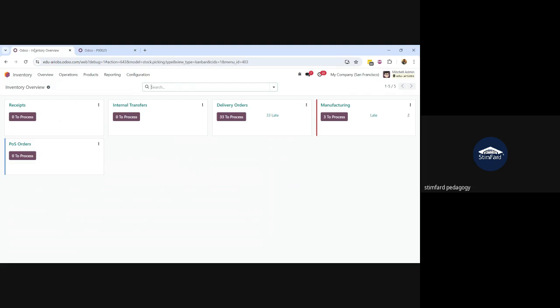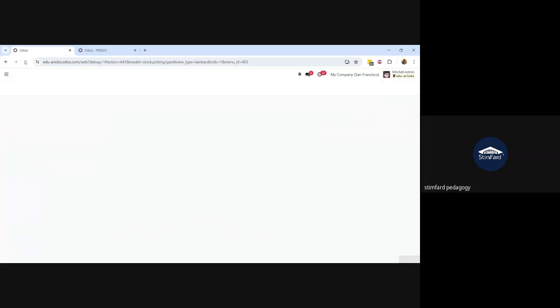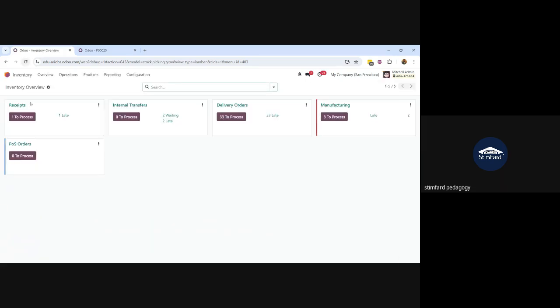Now I will go to the inventory overview. Currently they are 00. So I will refresh this screen to get the new counts. So you can see here one receipt, two process. And for the internal transfers, you can see here two. Sorry, wait.